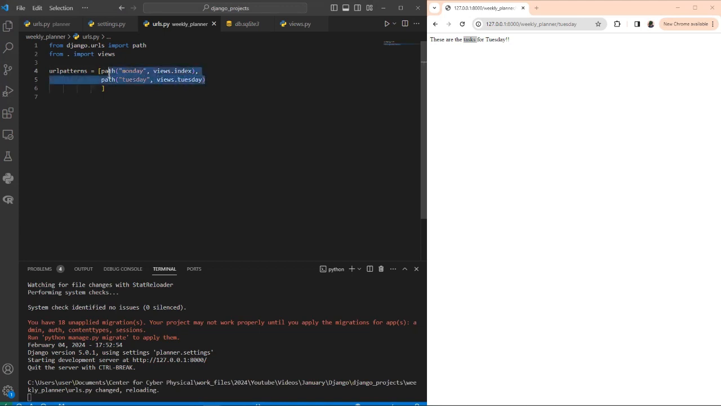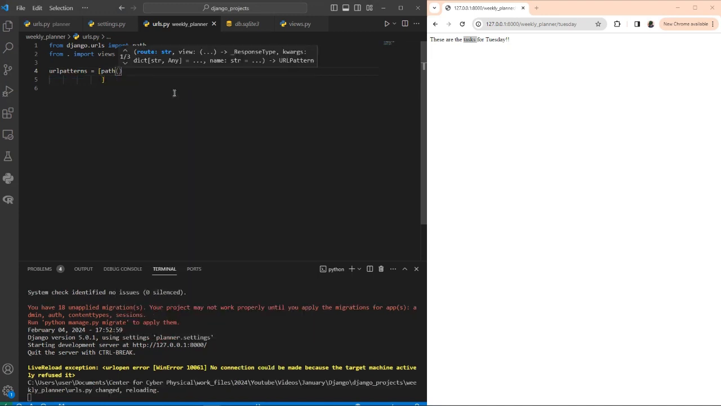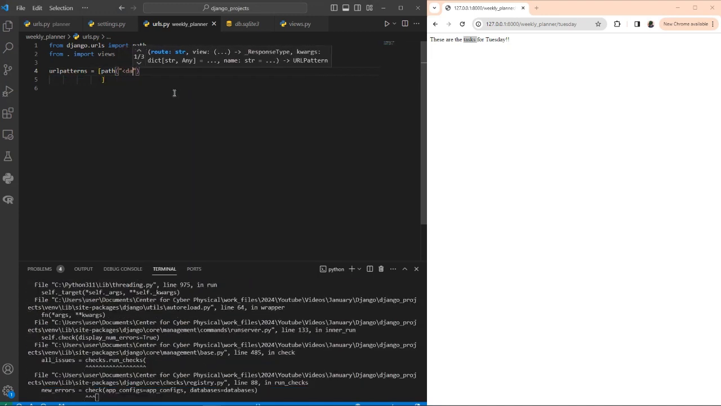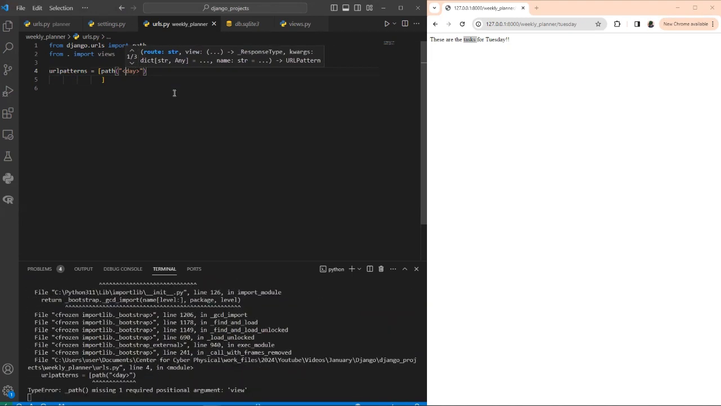URLs for each day, Python allows us to do something like this: path, and then we have something like a placeholder, and we can call it day. It can be anything you want, but in this scenario, it makes semantic sense for it to be day. Whenever you enter anything into this URL, Python will save this value as this placeholder, right? And then we can use this keyword in our view, and it will be a keyword argument, right? So I'll show you now.